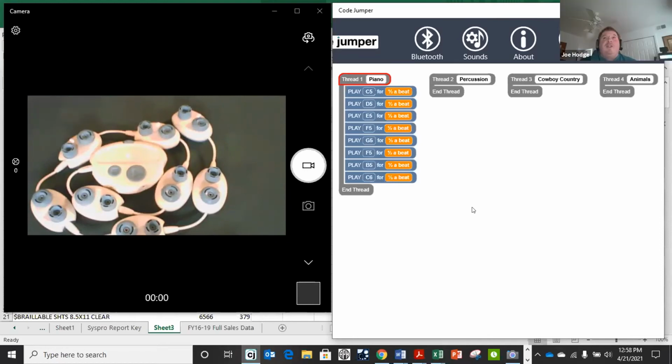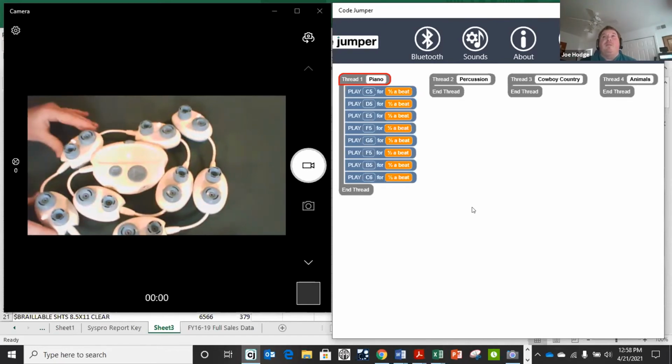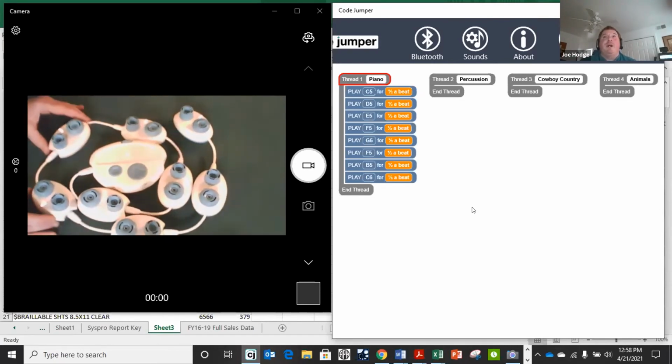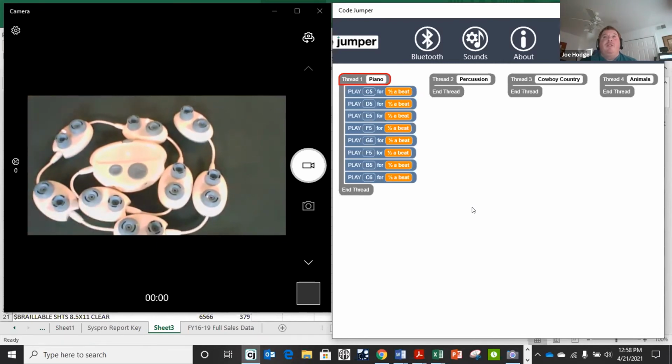Right. So one thing to note here that I did not talk about when I was talking about the hub being the brains of the operation, it does run on AA batteries. So on the back, this actually does switch off. So when you're not using the Code Jumper hub, definitely make sure to turn that off so you're not wasting the batteries. It takes 4 of them, just so you're aware of that.